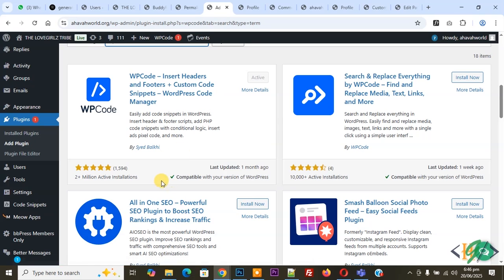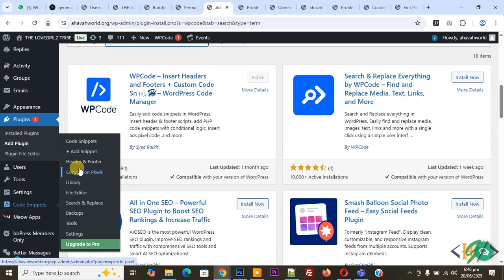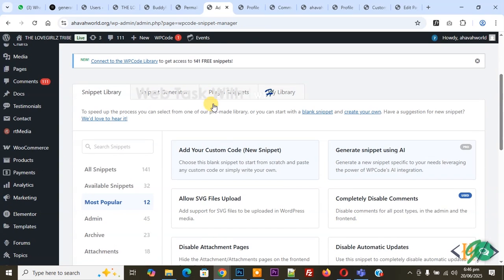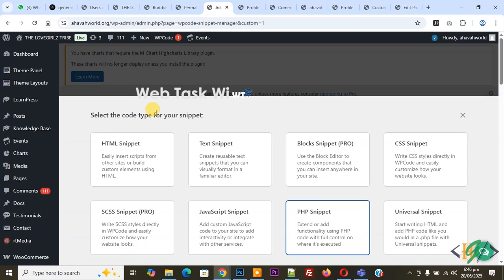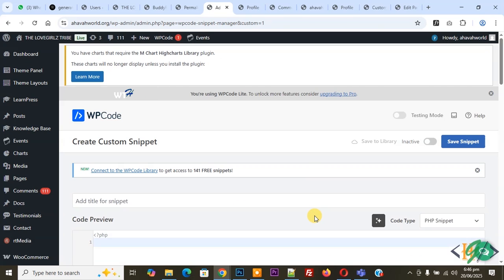And after activation on left side you see code snippet and then you see add snippet. So click on it. And then you see add your custom code. So again click on it. And then you see select the code type. Now select PHP snippet. So click on it.